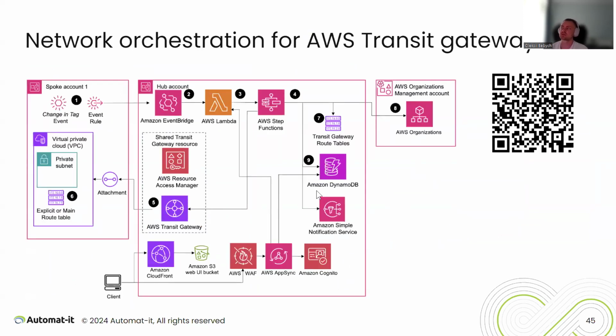And this is one more solution from AWS called Network Orchestration for AWS Transit Gateway. It is used to automatically connect member VPCs to the central transit gateway and create appropriate routes. It contains two parts. First part is the hub. It's deployed in the networking account. It contains the transit gateway, automation built on Step Functions and Lambdas, DynamoDB as data storage, SNS for notifications, and here we also have an optional part.